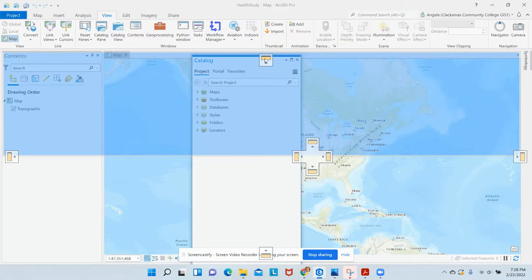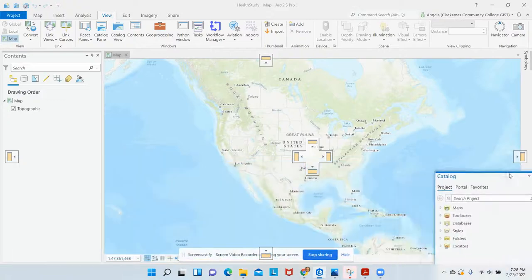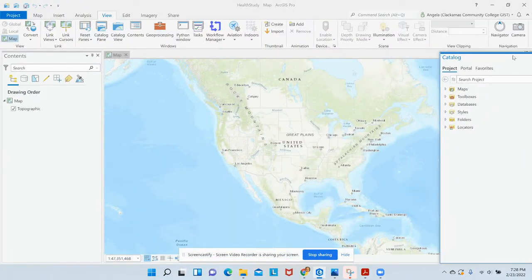And it's going to show you the shadow of how it's going to dock that catalog pane. It's going to dock it more horizontally rather than vertically. And if you want it down there, you can go ahead and do the same thing. It really just depends on where you want it docked. You can dock it permanently as well if you'd like to.